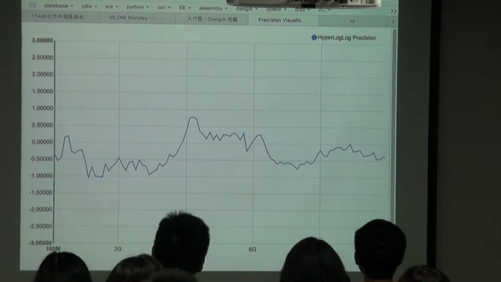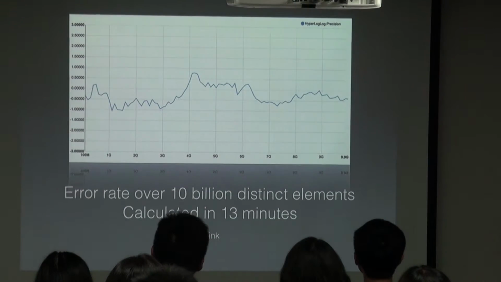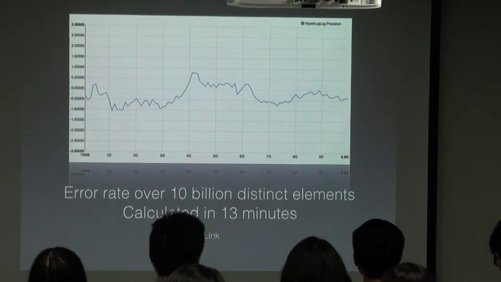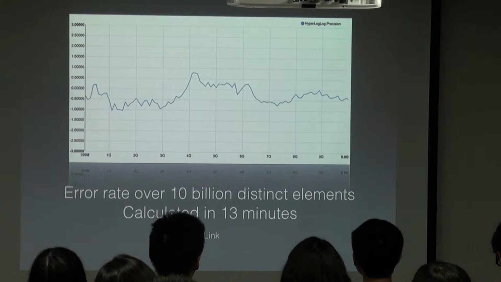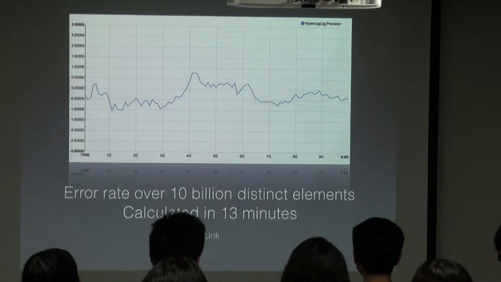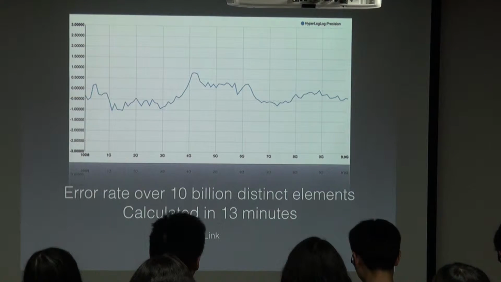Next slide. Oh yeah, and it also has a very fast computation rate. It was calculated in 30 minutes, 10 billion elements, distinct counts. It doesn't even use MapReduce. I just calculated linearly, and the runtime is actually very fast.